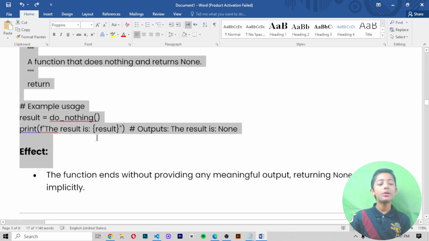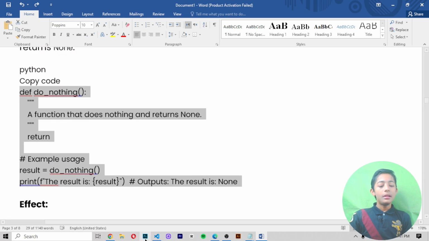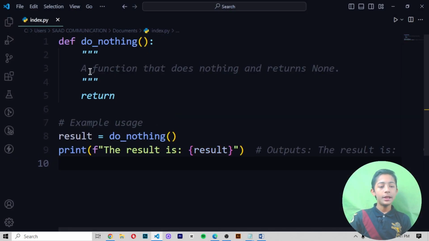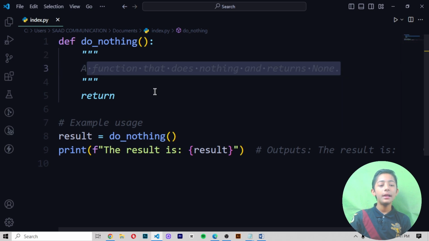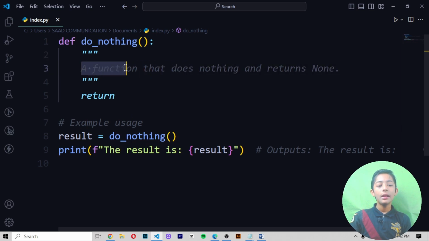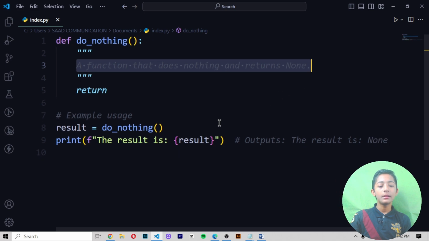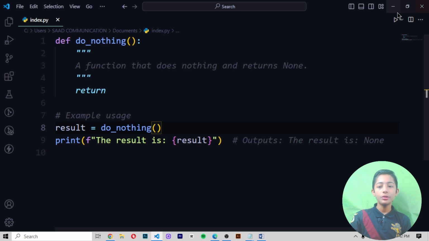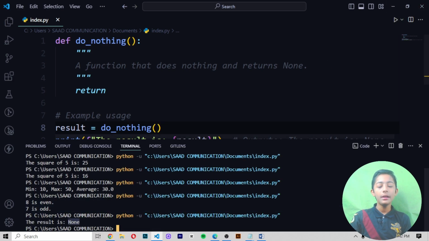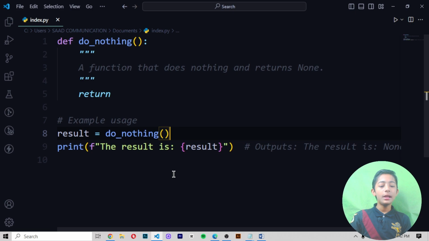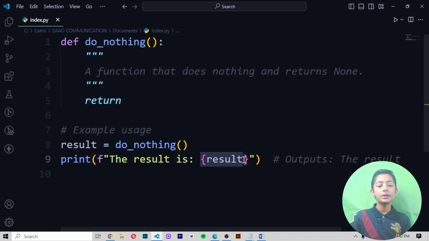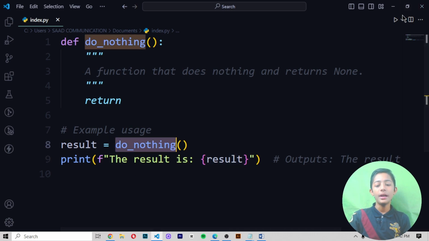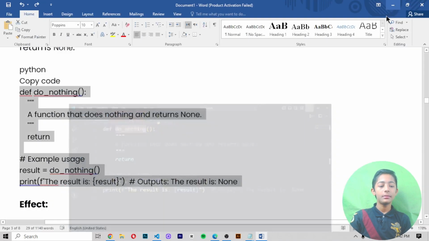Let me show you this code. Let me copy this code and paste it. Here we define a multi-line comment, and here we write a function that does nothing and returns None. Here is one example. The output will be: the result is None. Let me save it and run it. The result is None. Why? Because here we define "the result is", and in the curly brackets I write my result variable, and in the result variable I write do nothing. So that's why it gives me the result is None.